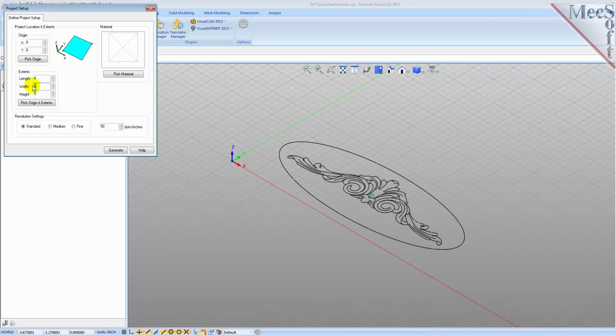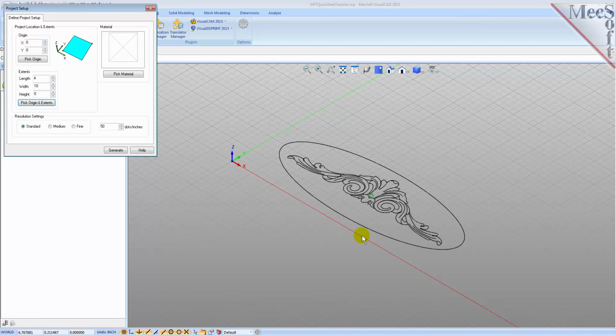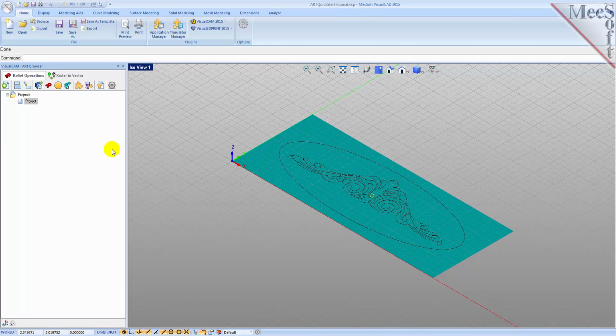In the future, you can also select the Pick Origin and Extents button to select two diagonal points to define the project workspace. Under Resolution Settings, set the dots per inch to 150. Or you can set resolution settings to fine to achieve the same value. Now pick Generate. The Project Workspace icon now appears under the Projects folder in the Art browser.